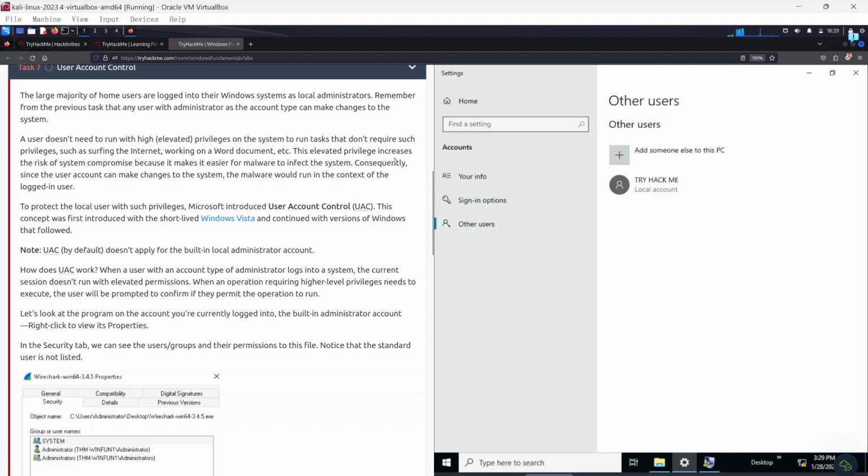Now, these elevated privileges increase the risk of system compromise because it makes it easier for malware to infect the system. Consequently, since the user account can make changes on the system, the malware would run in the context of the logged in user. To protect the local user with such privileges, Microsoft introduced user account control (UAC). This concept was first introduced with the short-lived Windows Vista and continued with versions of Windows that followed. Note, UAC by default doesn't apply for the built-in local administrator account.